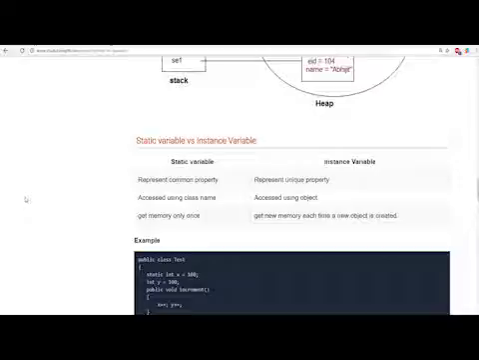Now, a static variable gets memory only once, whereas an instance variable gets new memory each time your object is created. So static variable can get the memory only one time, whereas the instance variable can get new memory every time.